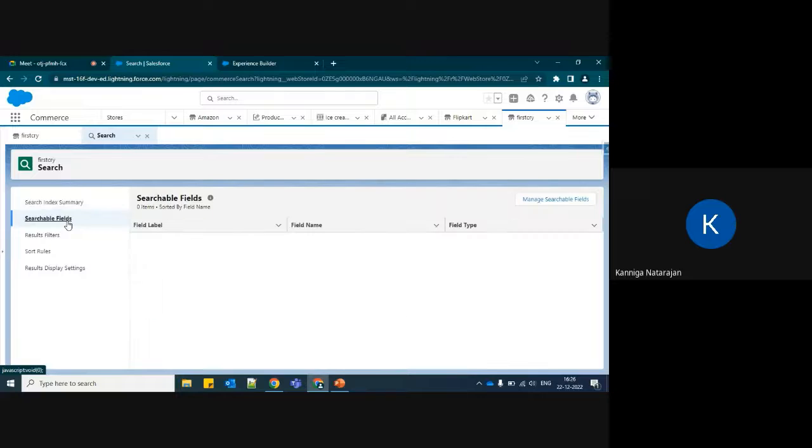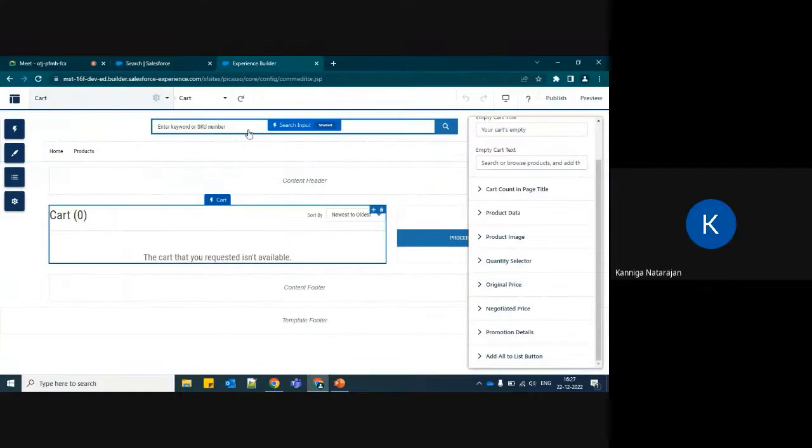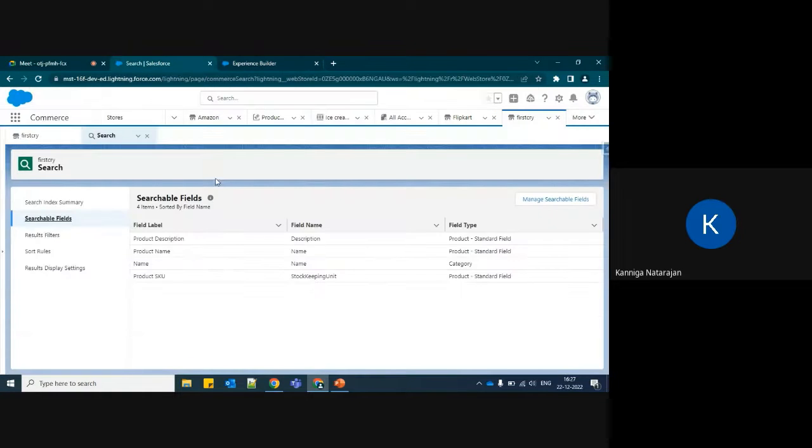And here there is a field called searchable fields. As I said, the global search is already available here. Whatever keys you want to use for the search, you can make use of them by clicking on manage searchable fields.